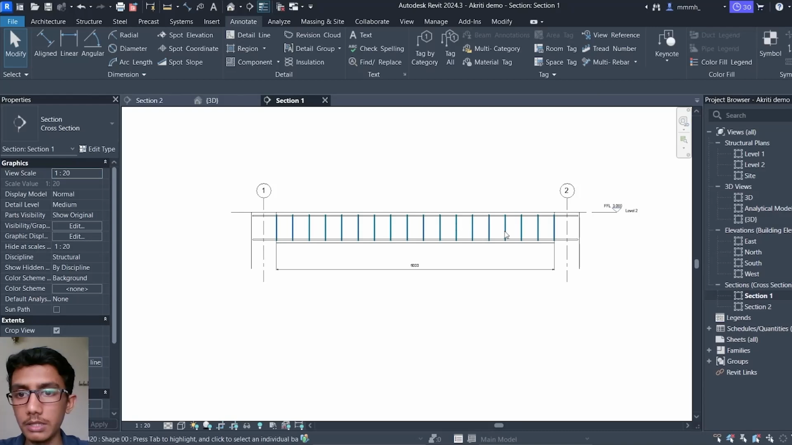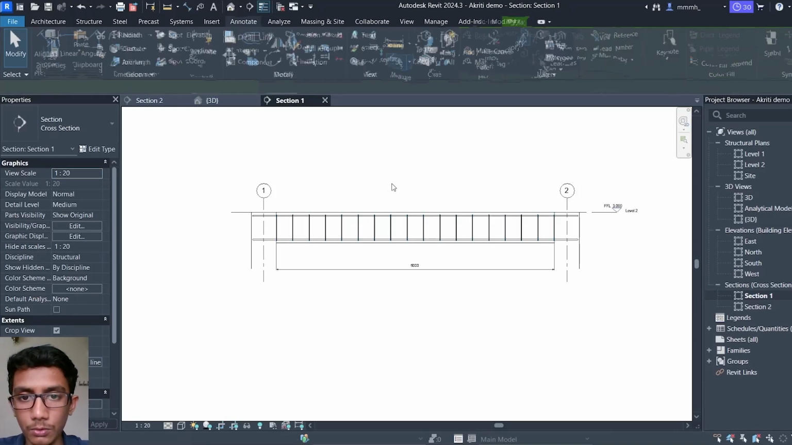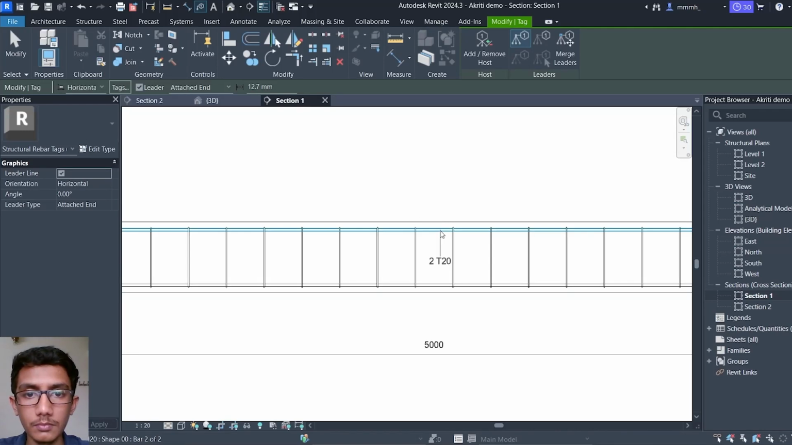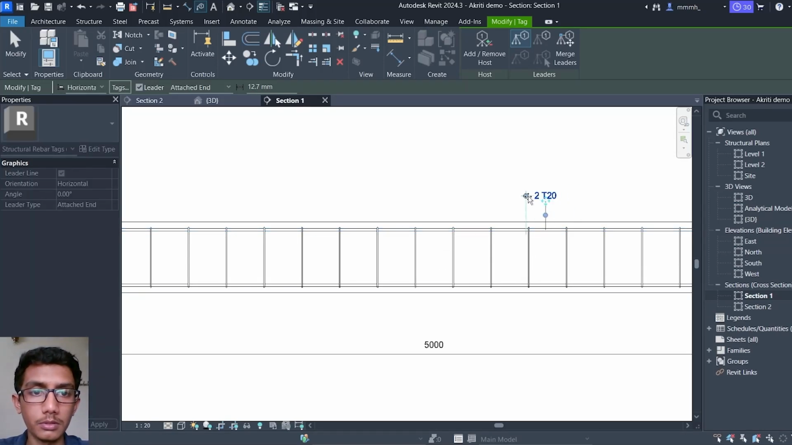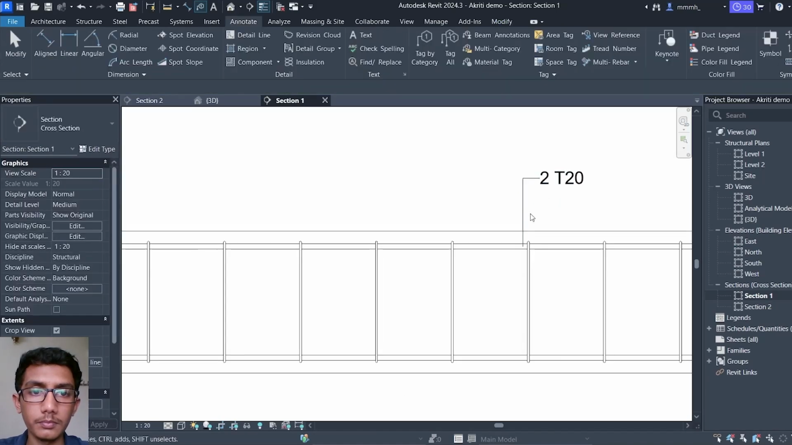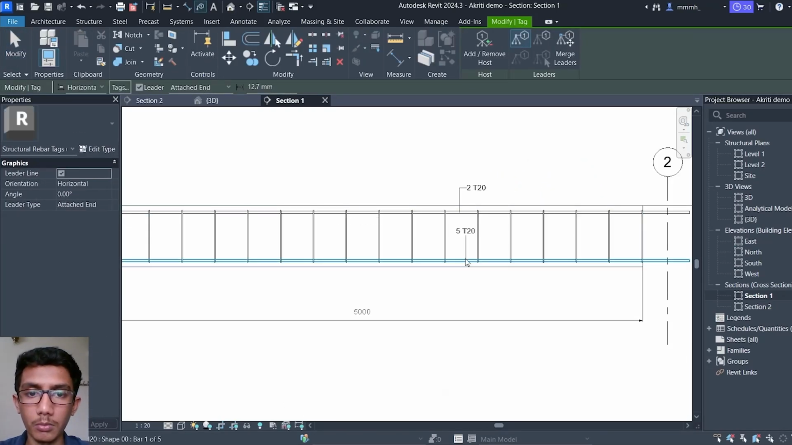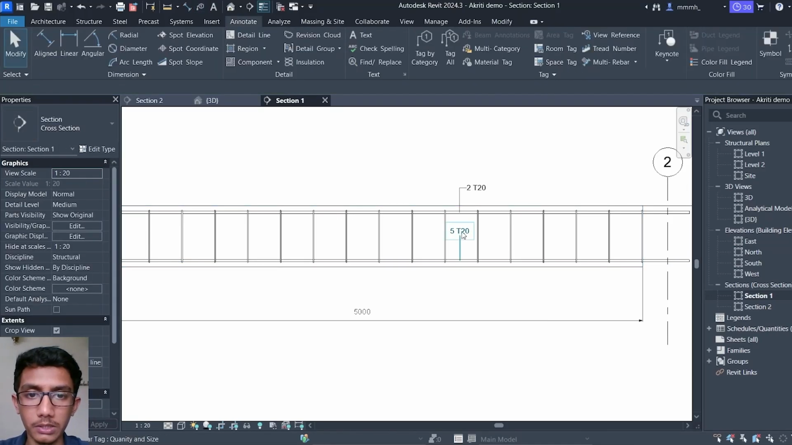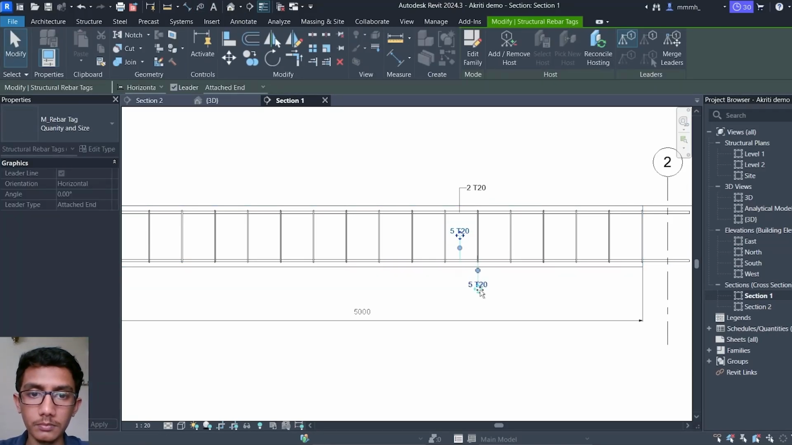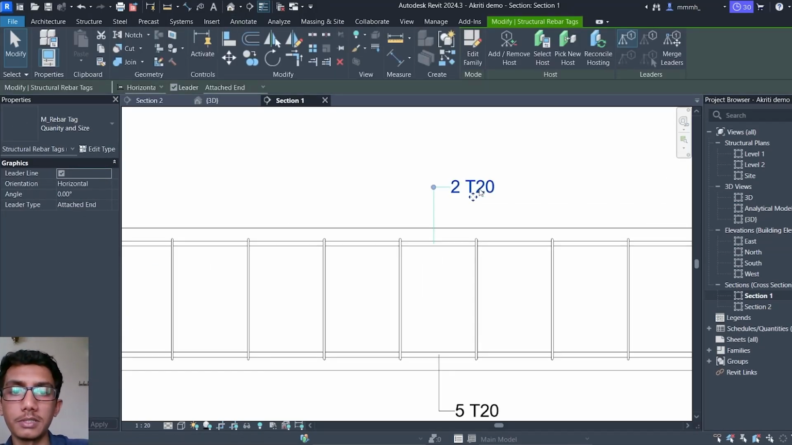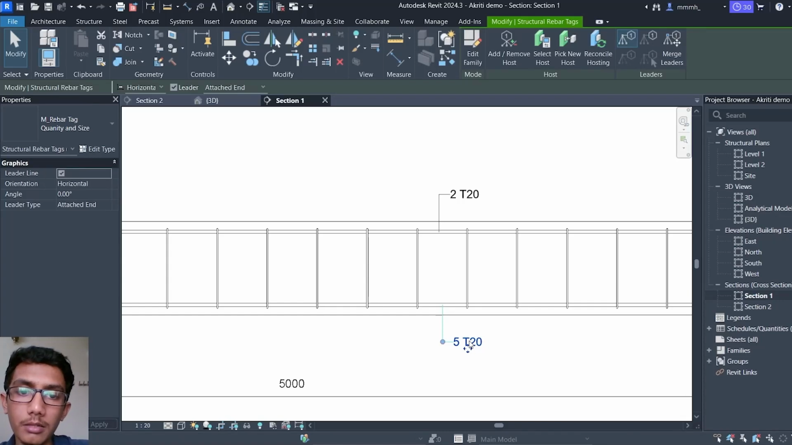Good. Next, we'll add tags here as well. So TG, and we'll start with the main bars. Let's tag it here. So it says 2T20. Good. Tag one more at the bottom. This one shows 5T20. So this is a tag representing the top bars, and this is a tag representing the bottom bars.